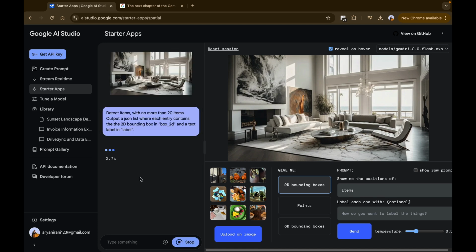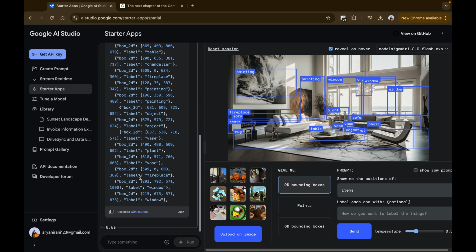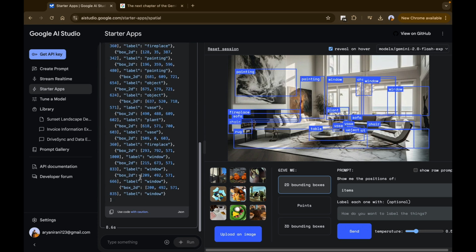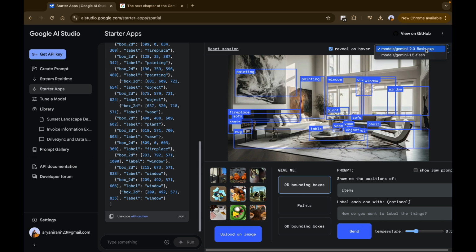And in a couple of seconds, it will give you a response where it gives you all the dimensions of each of the objects that are inside of the image. You can see there's a painting, a fireplace, a sofa, a table, vases here, a chair, a window here, a chandelier. So this is how we can use this particular feature where we can actually fetch details from your images.